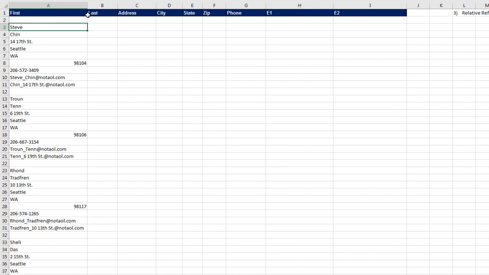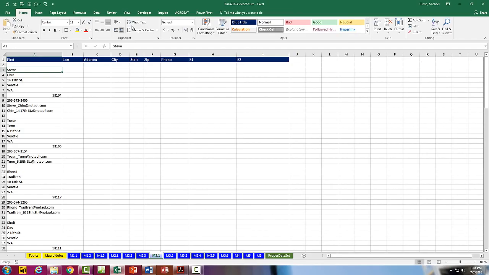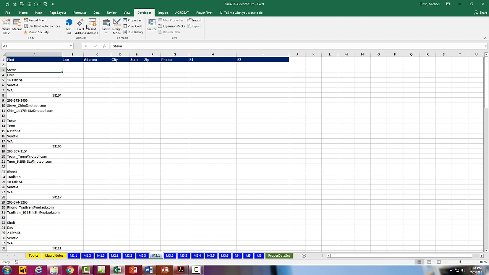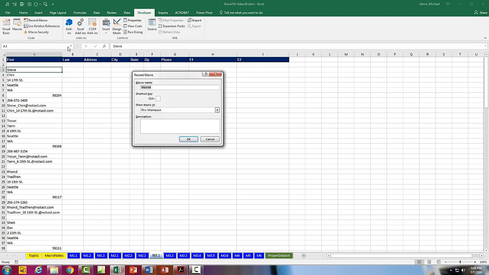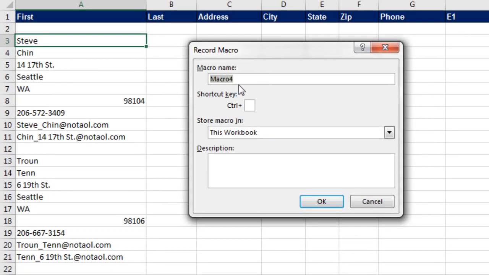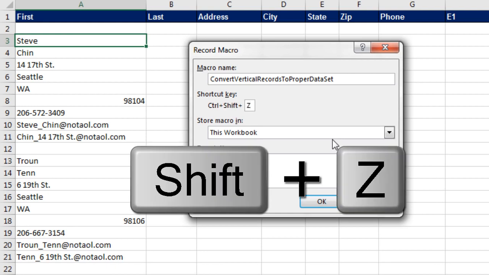And I'm going to make sure to have the very first cell in the record selected. That means when I turn off the macro, my cursor has to be in the next record. All right, I'm going to select the first cell in the first record. All right, we're going to turn on the macro recorder. Developer, there's our Record Macro. Here's the dialog box. I'm going to give it a smart name: Convert vertical records to a proper data set. I'm going to assign the keyboard Control Shift Z. So I'm holding Shift and typing a Z.